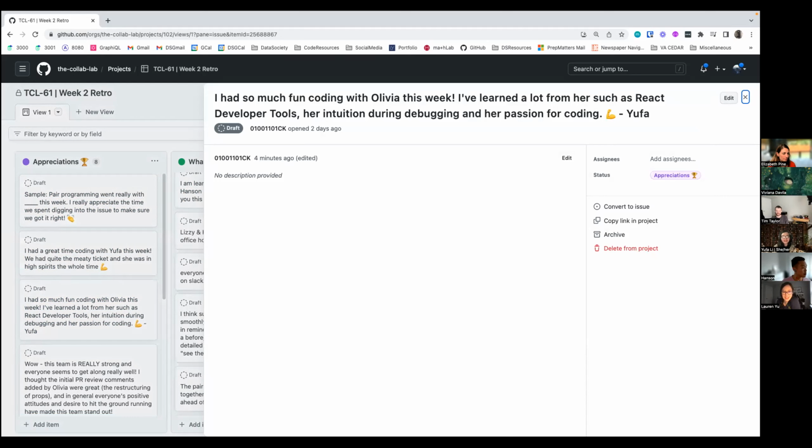Okay, next Yufa. Oh, she's not here, but I'll still read it. Had so much fun coding with Olivia this week. I've learned a lot from her, such as React developer tools, her intuition during debugging, and her passion for coding. Great.